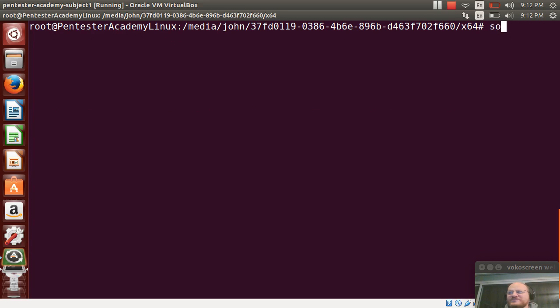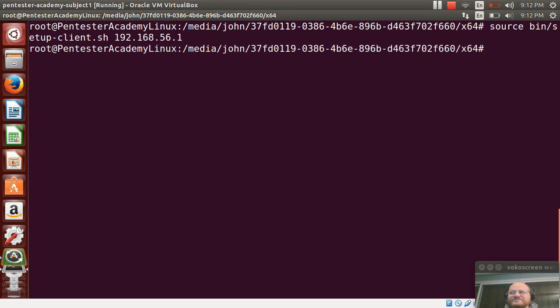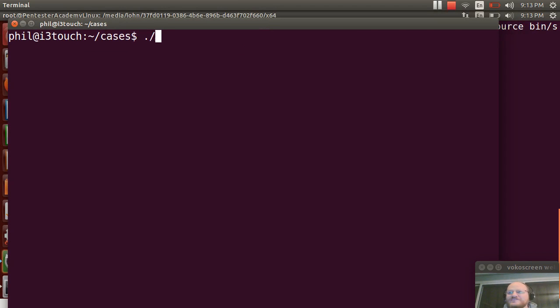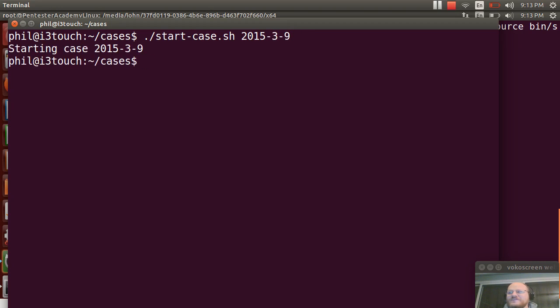So I'll start by sourcing my setup script, setup client, and recall that I need to give it at least the IP address for the other side. So now that's set up. Now on my forensics workstation, I will go ahead, bring up my listeners. So I will call start case, and I'll start case 2015-3-9. That's all started.